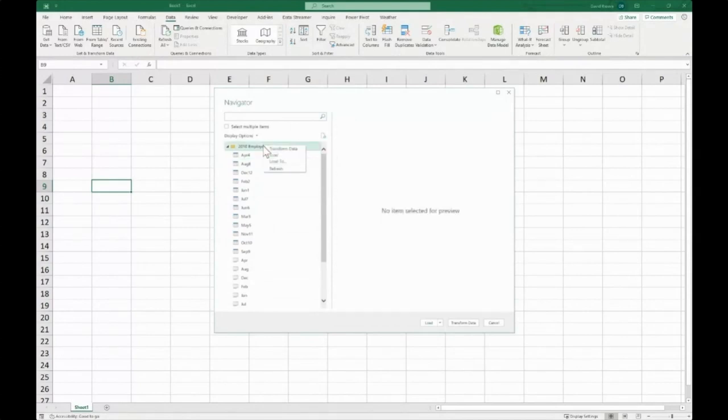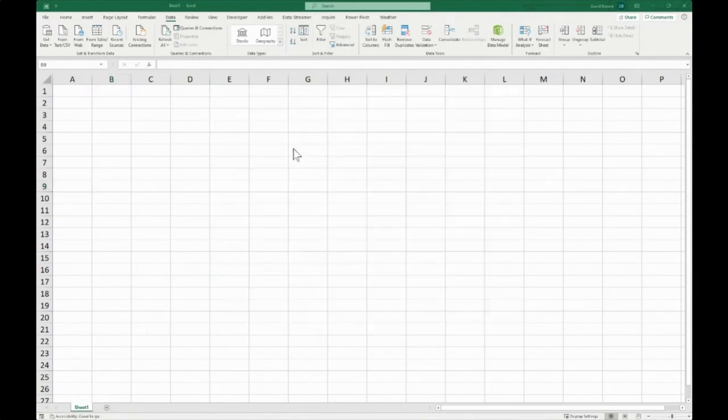So you right click that folder and you say, let's transform data. When you click on the folder and transform data, it's going to open an application. It's a separate application, which is Power Query. Remember, Power Query is an application, so it's opening that application, right?